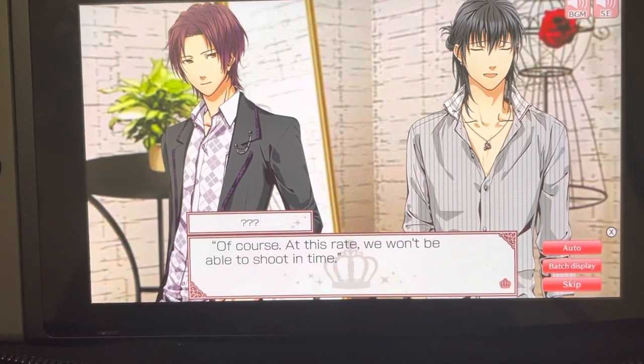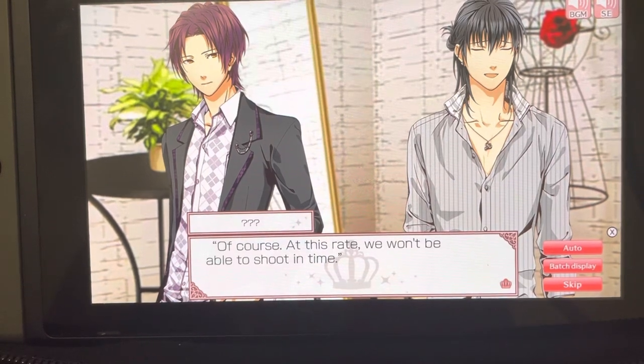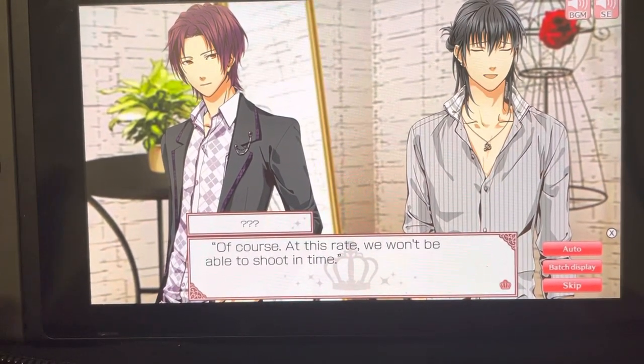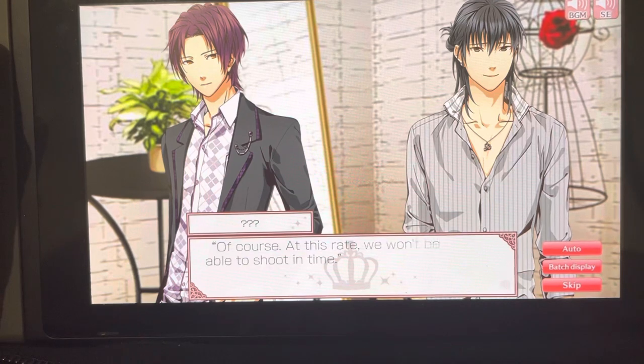All right, I was just waiting because apparently it took a minute or so. Of course, at this rate we won't be able to shoot in time. I might progress it more because I'm not sure how to save it. I barely actually bought this game.